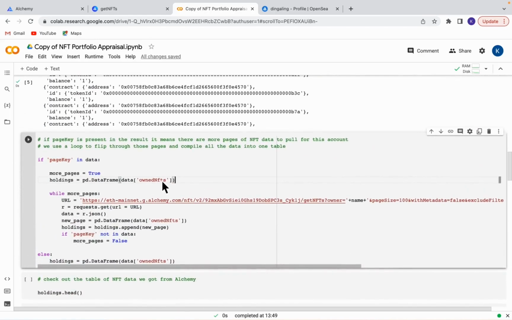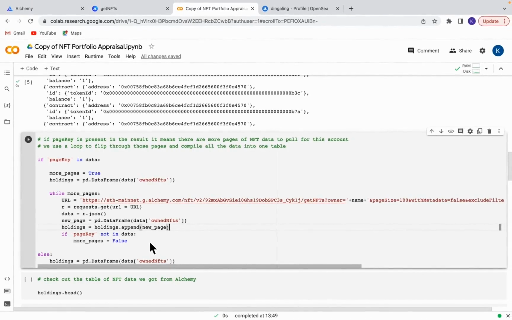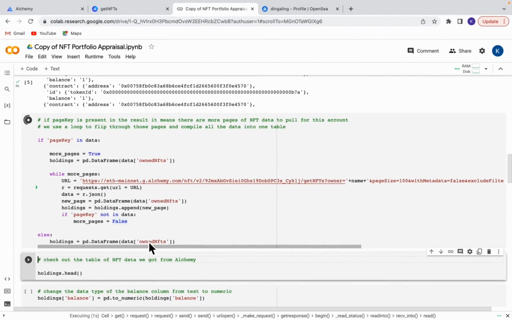So I'm taking that owned NFTs data, converting it into a data frame. Every time we run that loop and call the endpoint again for more NFTs, we convert that into a data frame as well, and we join the data frames together using Python's append function until there are no more pages left. So that's what this script here will do. That might just take a minute to run because this particular wallet has tons and tons of NFTs from different collections. So I'll anticipate that it will take a minute.